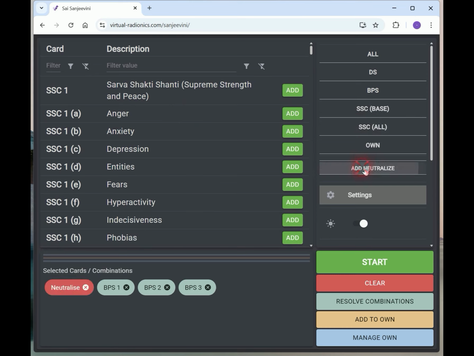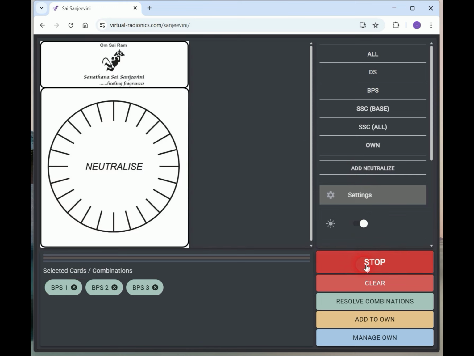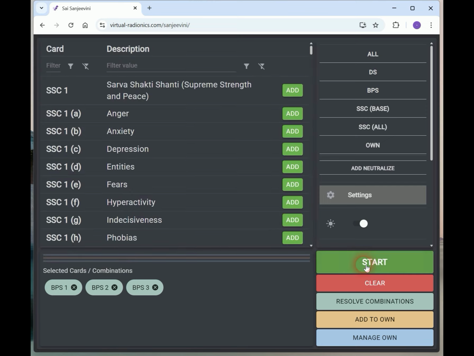By clicking Add Neutralize, you can place a neutralized card at the top of the selected cards list. The buttons below allow you to display the selected cards. Clicking Start will display each card for 15 seconds before moving to the next one. This continues until all selected cards have been displayed. Click Stop to interrupt the sequence. Click Clear to remove all selected cards.